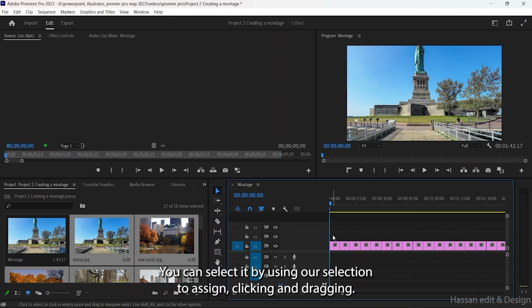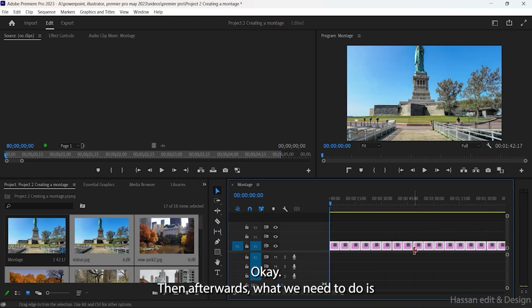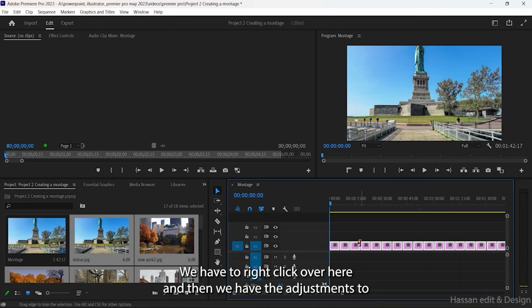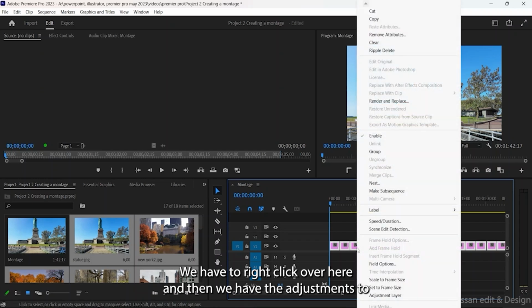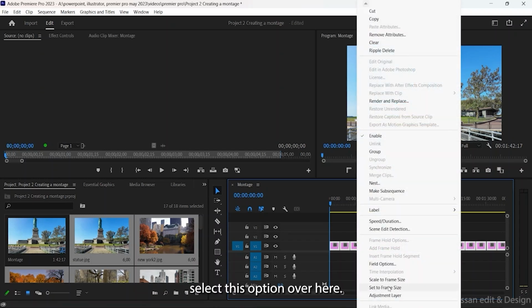We can select it by using our selection tool also, clicking and dragging. Then afterwards, what we need to do is scale it proportionately. We have to right click over here, and then we have the adjustments. Select this option over here. You can either set it to frame size or scale it to frame size.